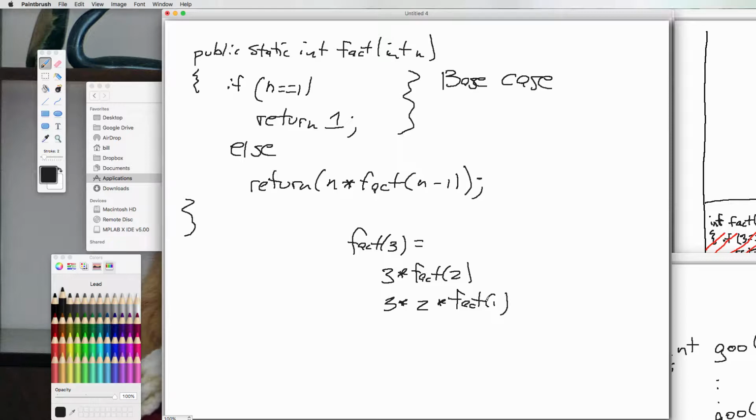Okay? There are a couple of things that I want to point out about this particular thing. I want to focus in on this line over here. Could I have written it this way? Could I have said return fact of n minus 1 times n? In other words, taking these two factors right here and just switching them. And the answer is yes, but this one is preferable.